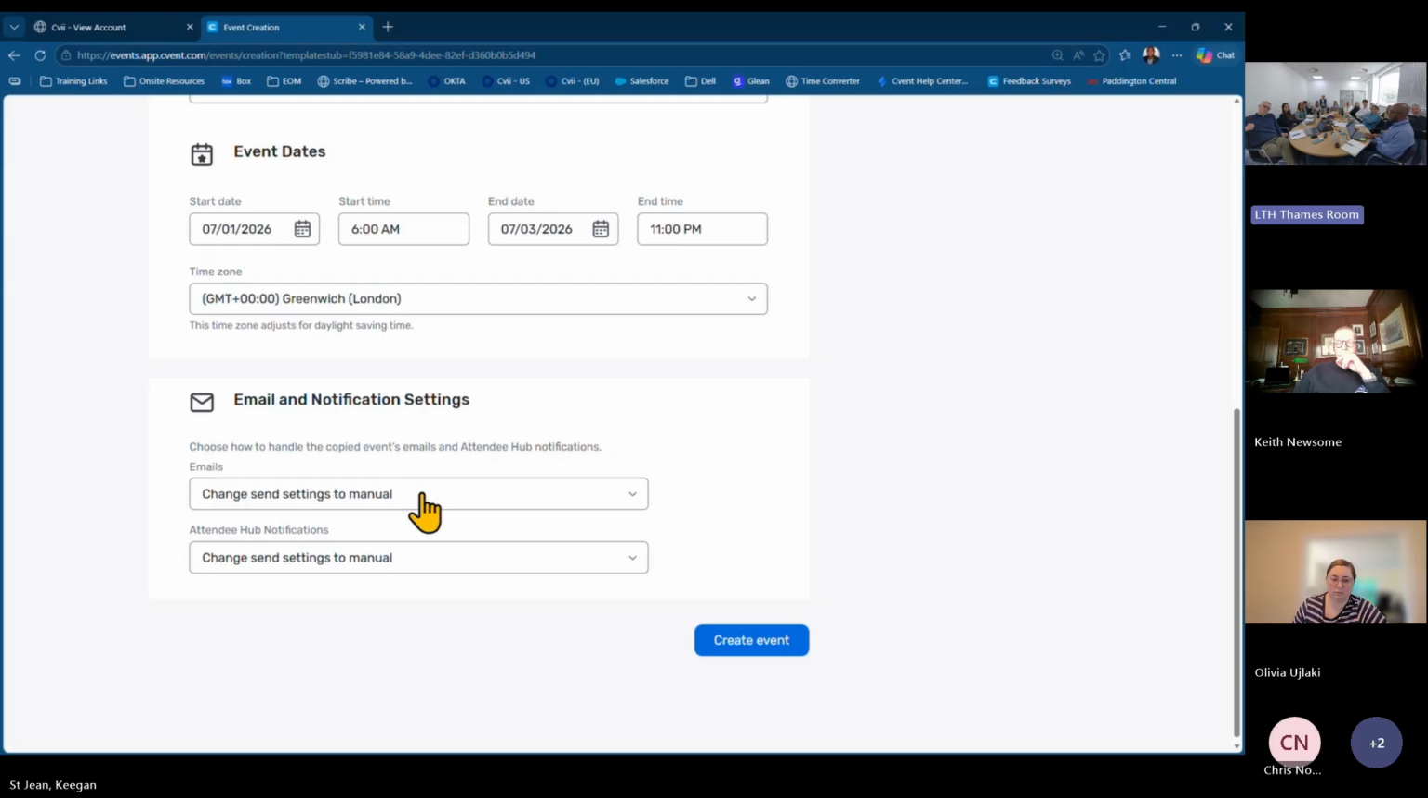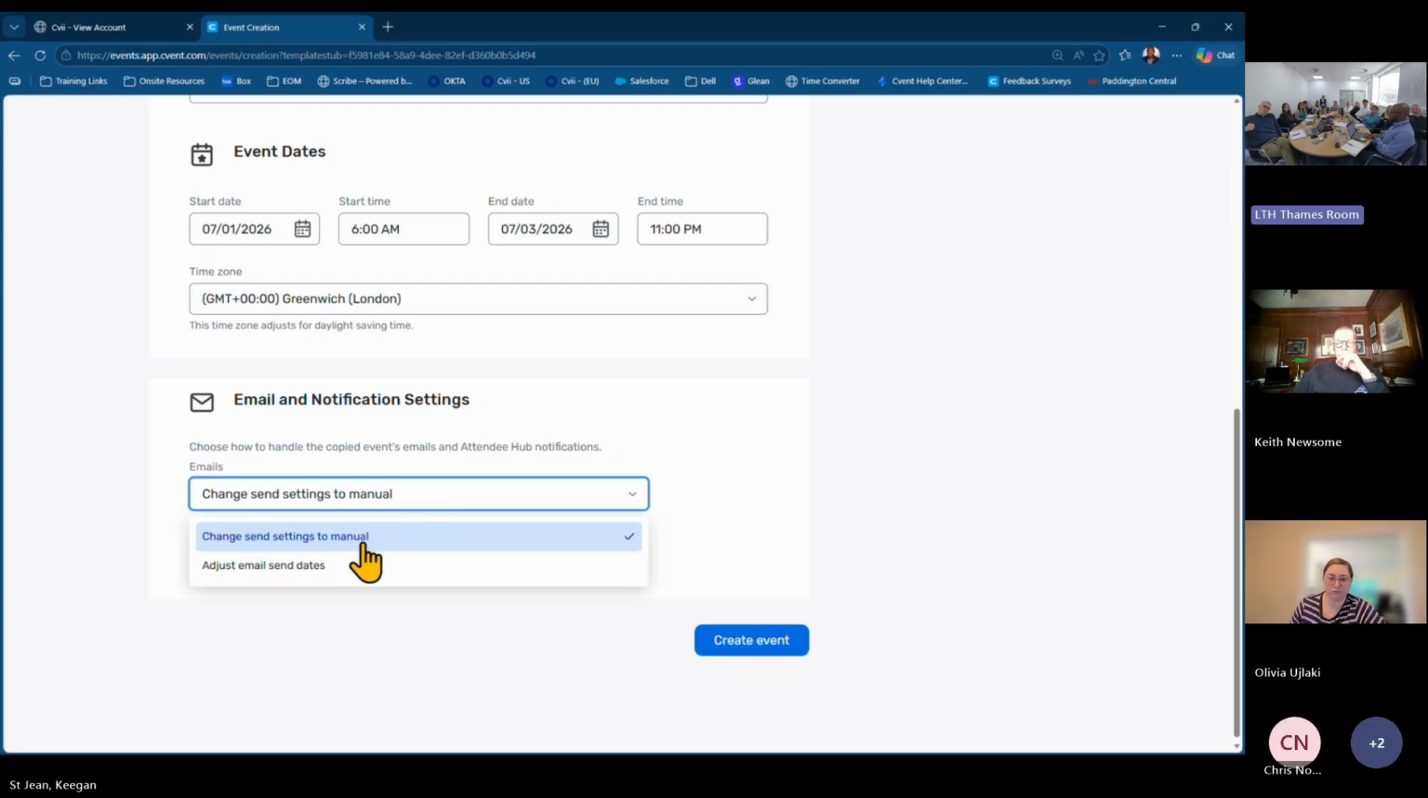And then for your email notifications, best practice is to always leave it as change send settings to manual. Unless you specifically know, for example, you're working this event all the time, it's your event, you're copying over, you know the schedule should stay. Reason being, in Cvent, even if you've not activated your event, if you've scheduled an email, it will still go, even if your event is not live, to people that you have in your event. So just remember, you don't like to schedule because if you forget something, the email will go and it's gone. There's nothing.